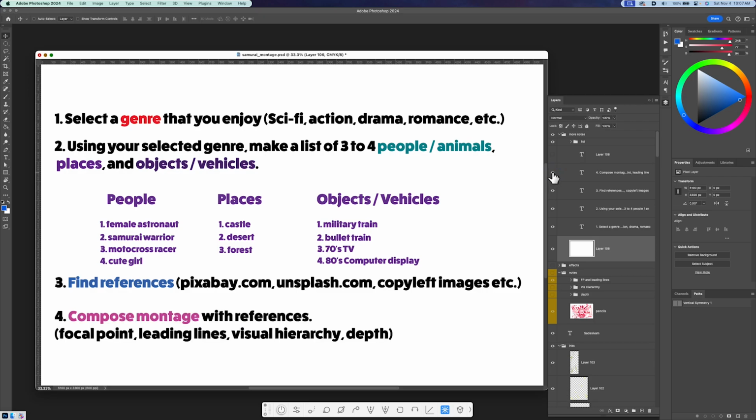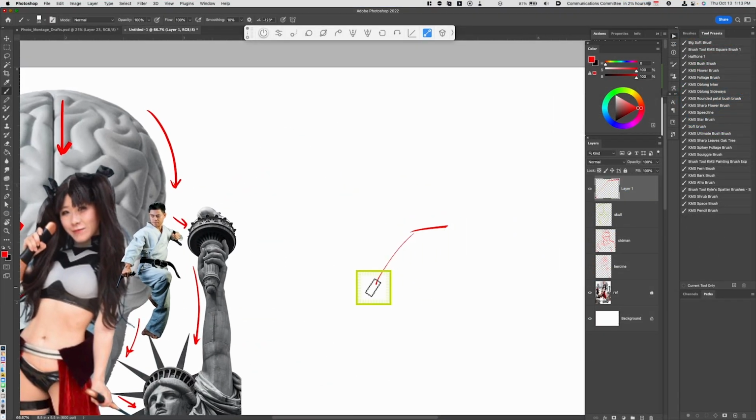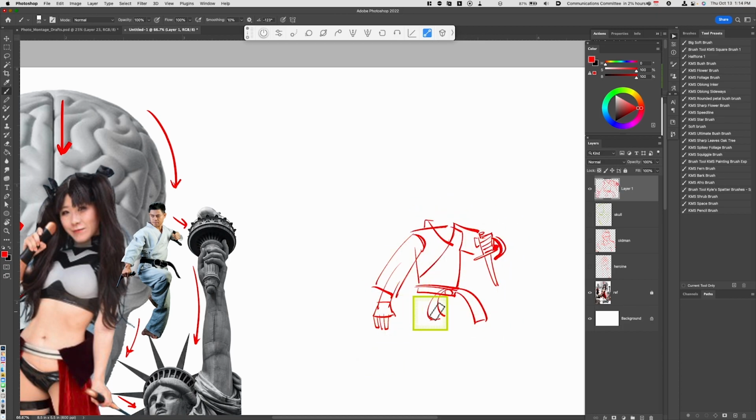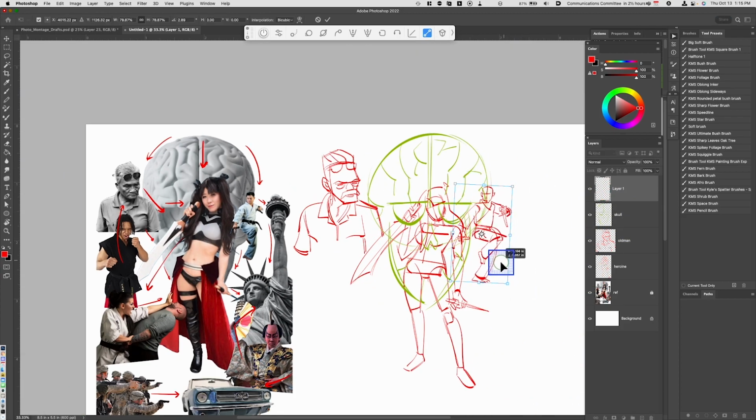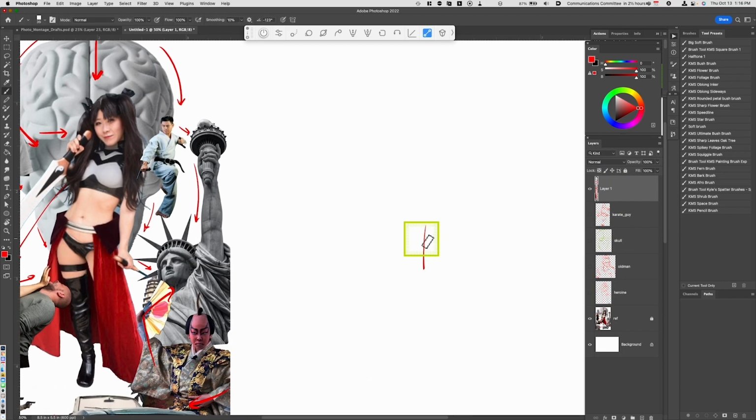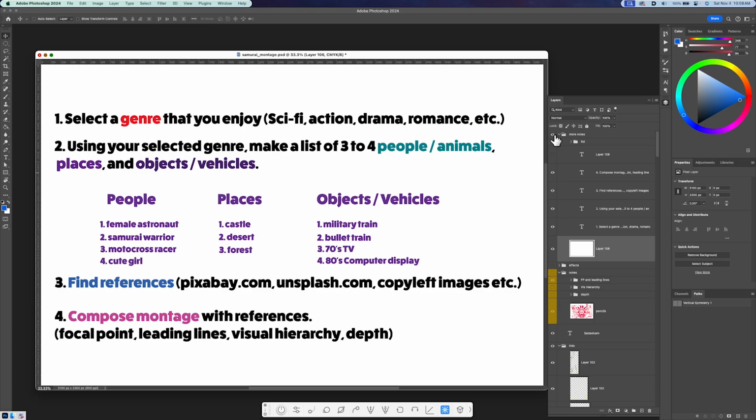And then finally, you want to compose your montage using your references. This gives you a blueprint or a floor plan for how you're going to create a strong composition. And when you're doing that, you want to think about where you want the viewer to look, which is your focal point. You also want to think about leading lines. Those are the arrangement of objects and people and places and things that reinforce the focal point, as well as visual hierarchy. That's including large, medium, and small objects, and then lastly, thinking about creating depth. So I have examples of those things we'll take a look at here momentarily.